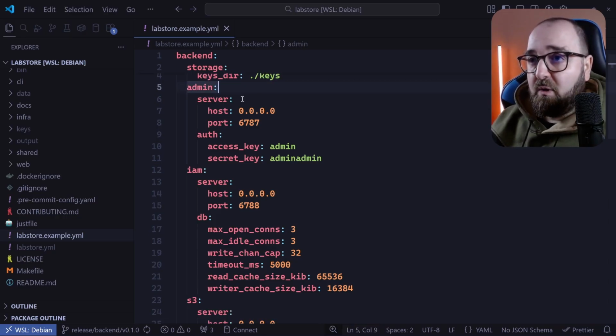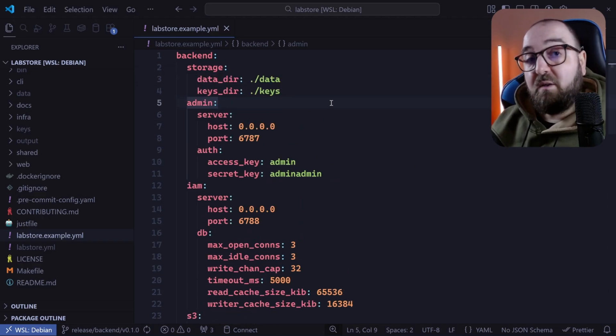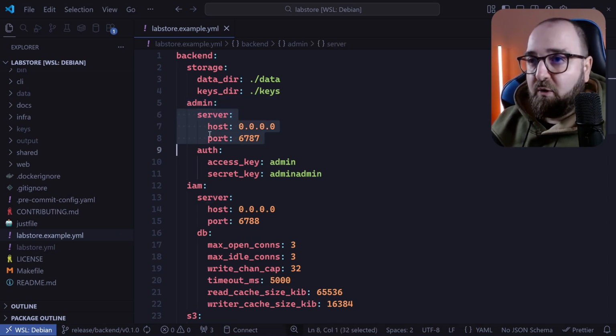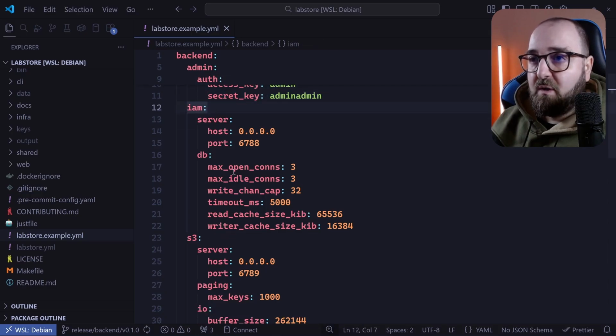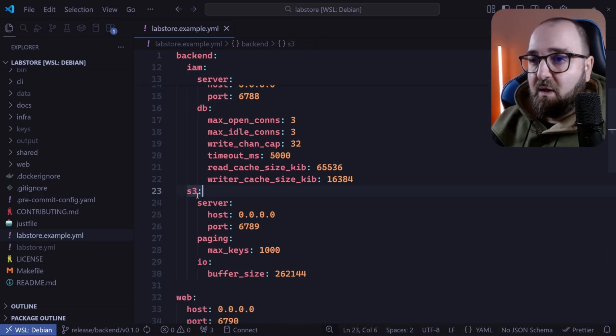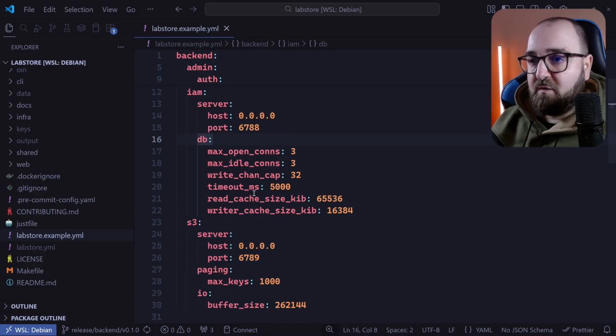And then we have the configs for our three different services. So we've got a new admin service. It right now only does health checking. But we config those settings over here, and we also config our admin credentials over here. Then we've got our new IAM service, and we'll get to that next, but we've got our older S3 configs over here. As you can see, these follow a pattern for every service.